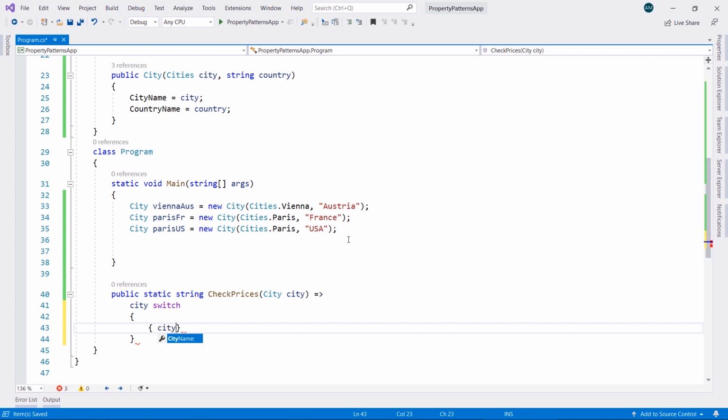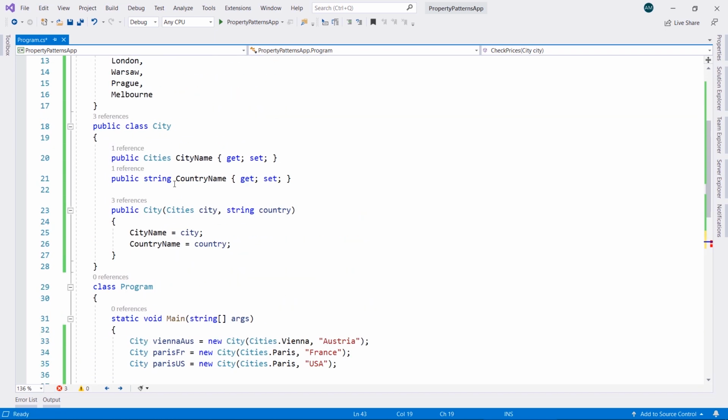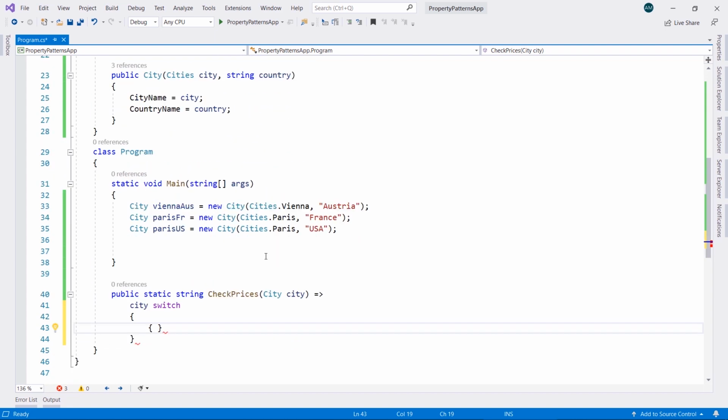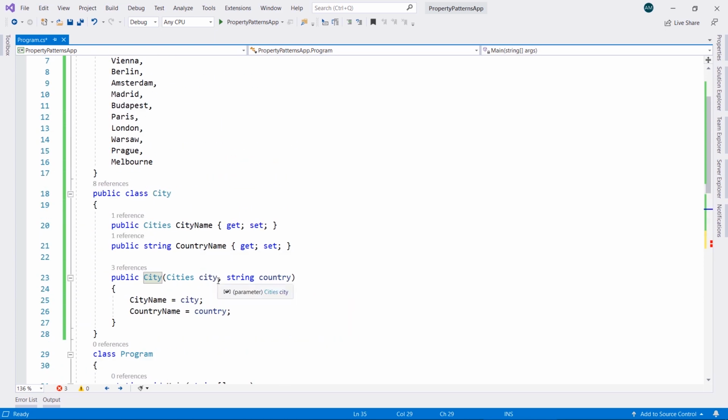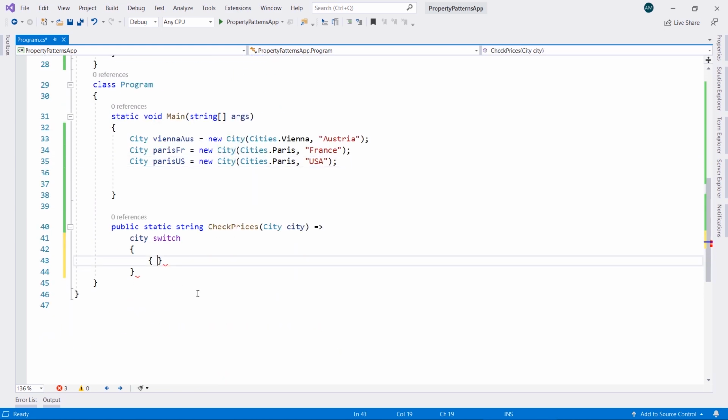In here, I can go ahead and type city name, and these are the properties in this class. Again, I am sending a parameter, an instance of the City class in here. This class has two properties, the city name of the type Cities and the country name of type string. Okay, that's why we can see that I have two properties, the city name and the country name. If I added one more in here, I'd be able to add it down there. Okay, so let's go ahead and define. That's very interesting, I believe.